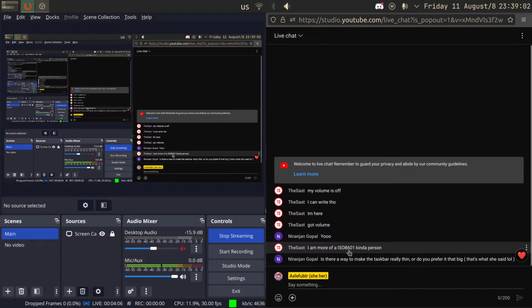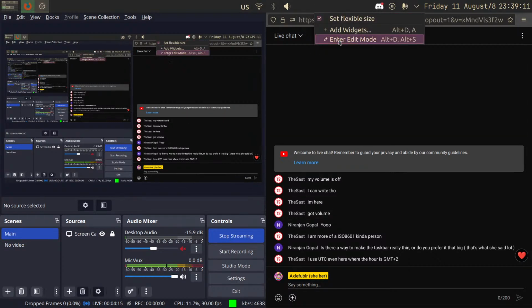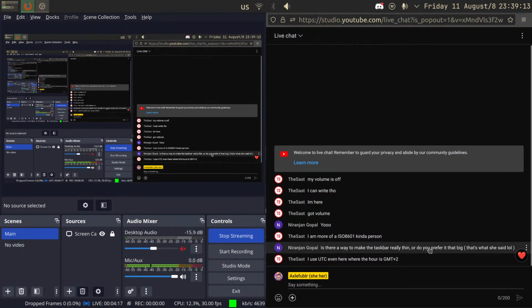I'll just trust you on that, because I have no clue what that means. Is there a way to make the taskbar really thin, or do you prefer it that big? Let me actually show that off. That's what she said.